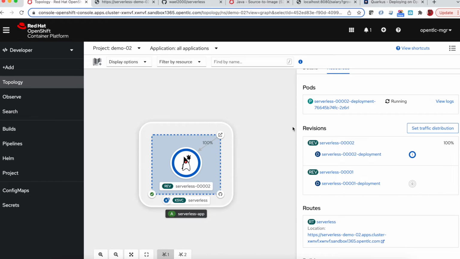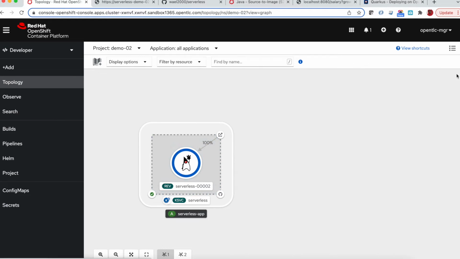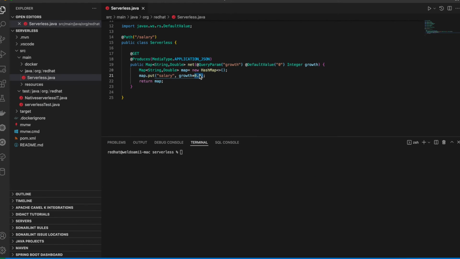So now let's change some logic. Let's play with the formula, and instead of having 80% growth, we will take the 70% growth. So we save the changes, and then we commit the changes to the local repository, and finally let's push the changes to the public repository.